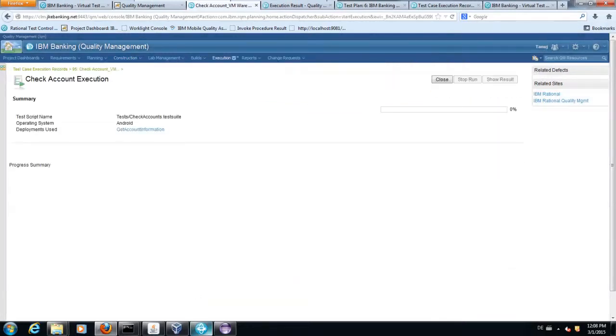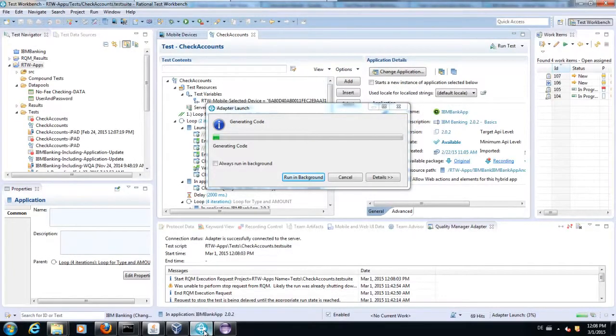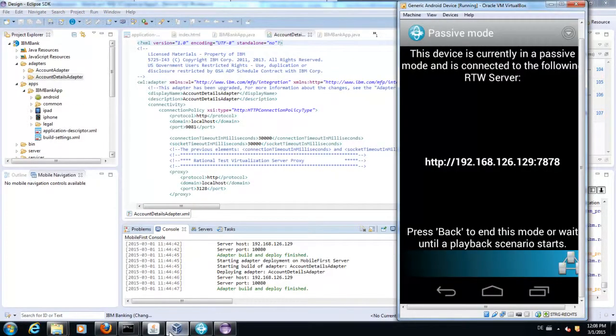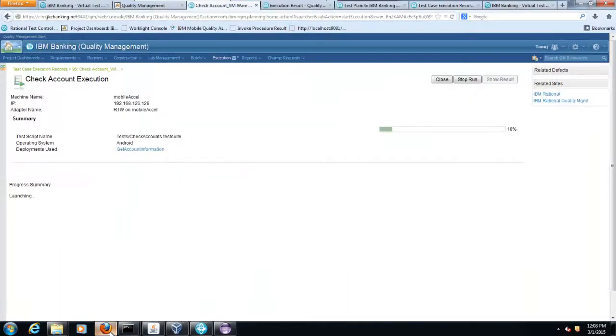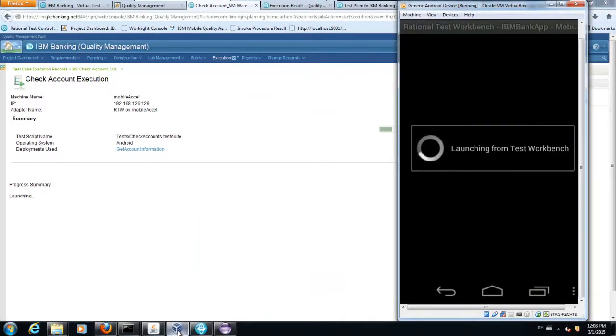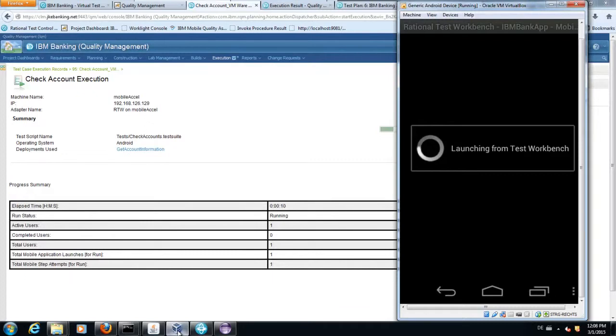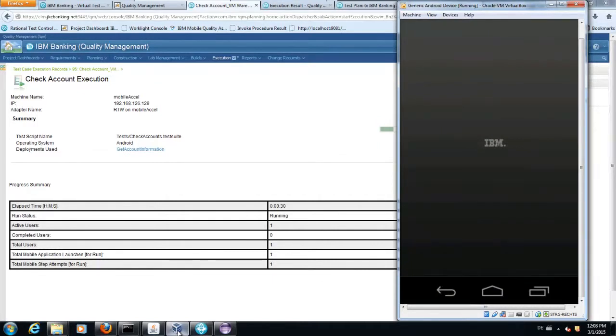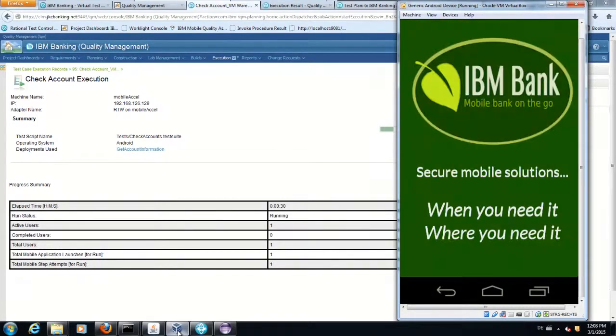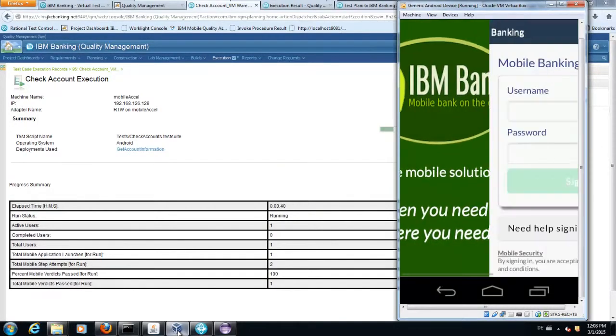Now the Rational Quality Manager starts, using an adapter, the test directly inside the Rational Test Workbench, as you can see. We will observe the test execution on our mobile device, where the Rational Test Workbench client is installed, in passive mode. Inside the Quality Manager we directly can see the progress of the test execution itself. It shows us how many steps are taken and how many users are currently working on these tests. Now the test is in progress and will be executed on the mobile device.